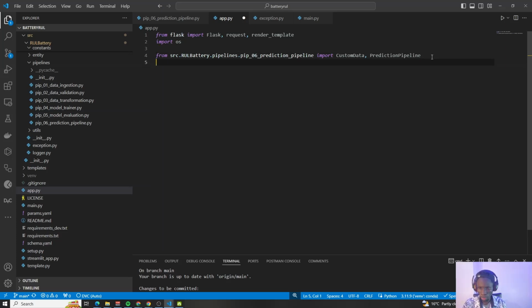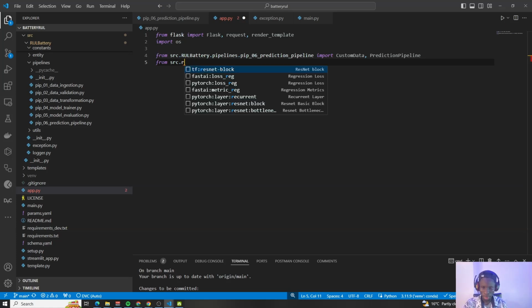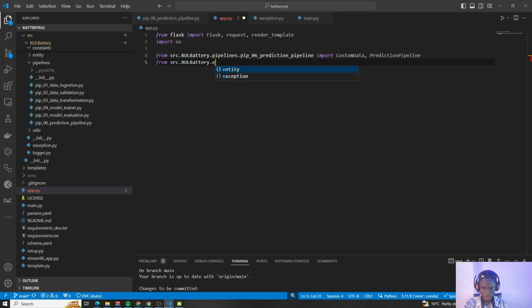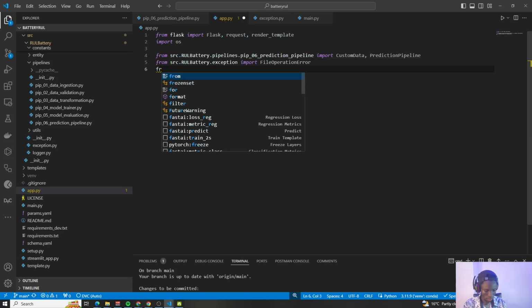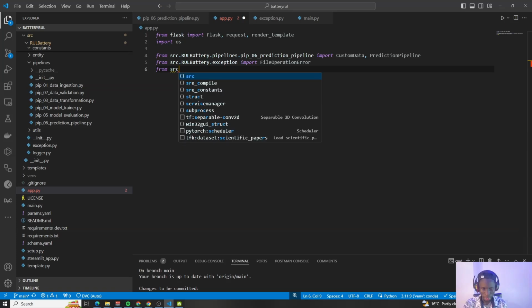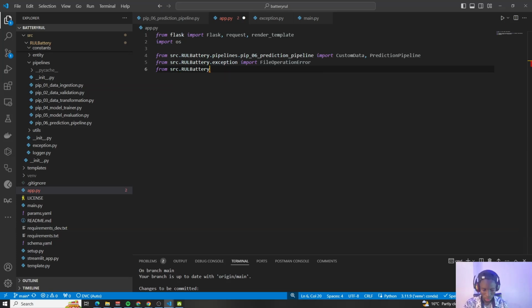Also, we're going to use the exception from src. From the src exception module, I'm going to import the file operations error, and also we need the logging. So from src, import logging.